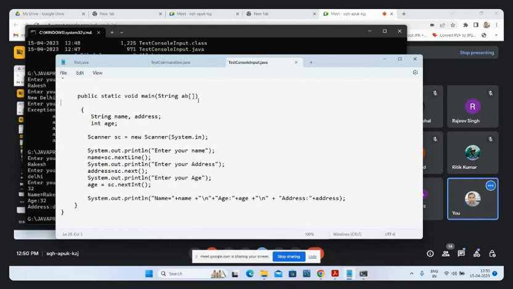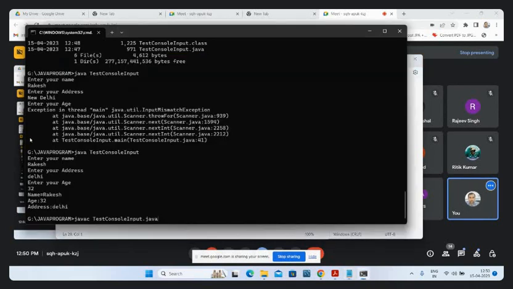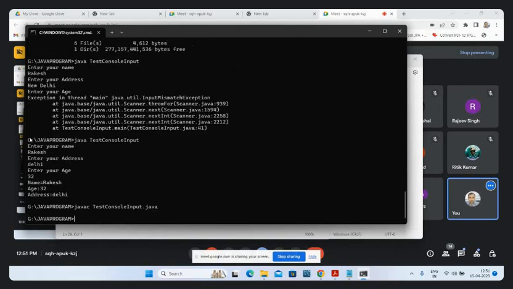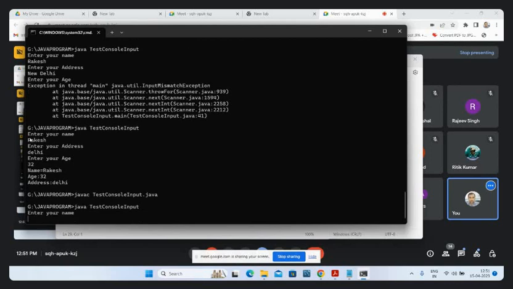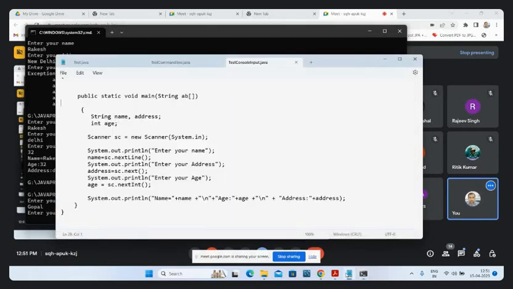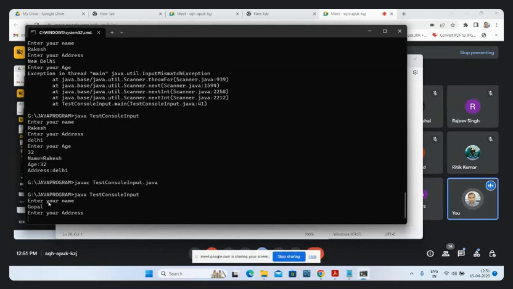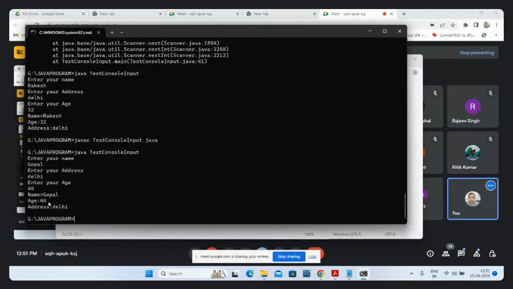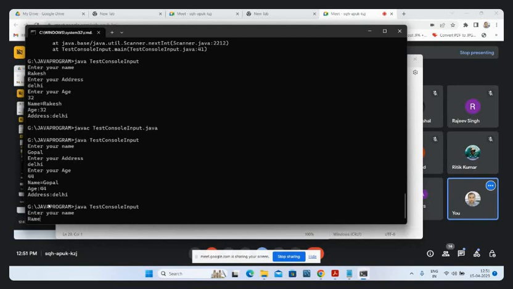Save the program. Recompile: javac TestConsoleInput. Run the program. Gopal. Here I modified the name. In the address I did not modify, so we still get the error. Okay, the name, you can paste in the name, no issue. Ramesh Kumar.